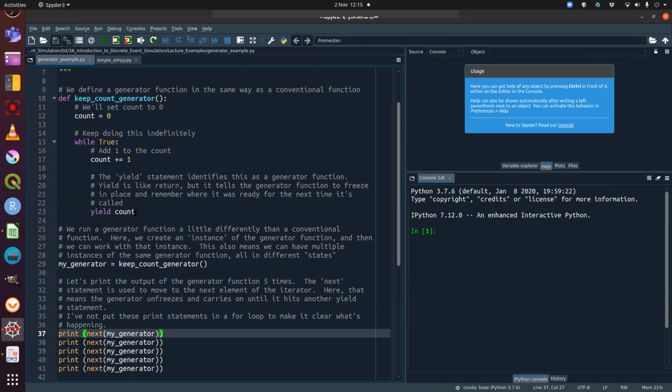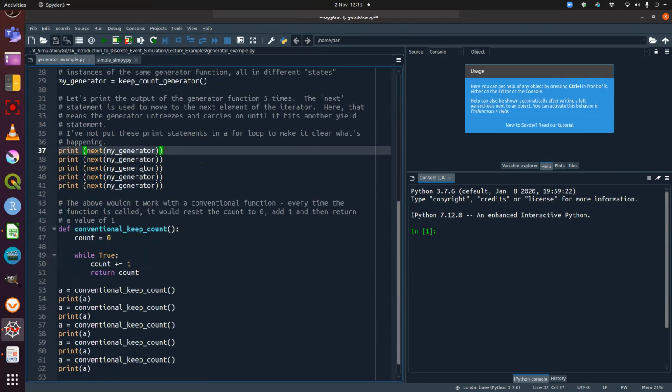So it left off here, it'll now go back around the while loop, it'll add 1 to the count, which will now be 2, and it'll return that. Now that function wouldn't work with a conventional function, because with a conventional function, every time you call the function, it would go back to the start and count would be reset to 0.